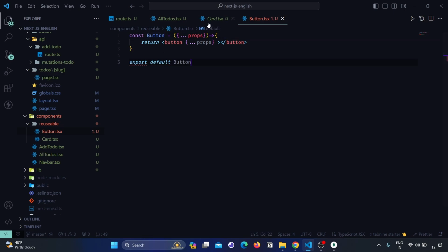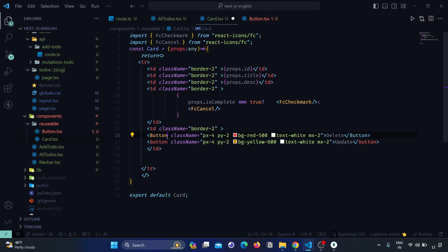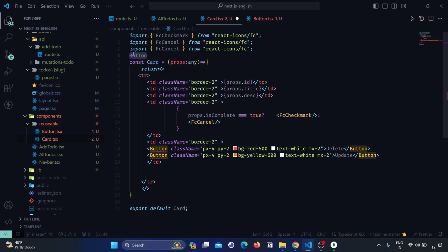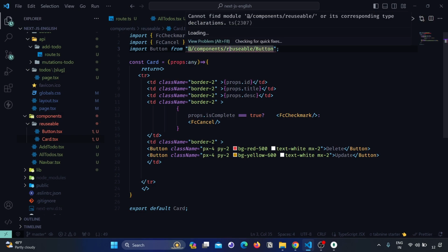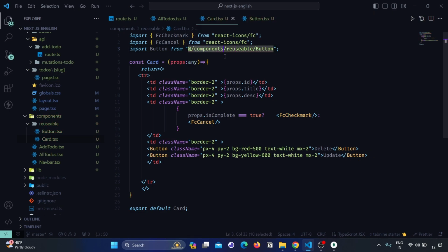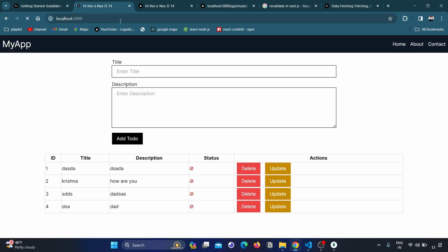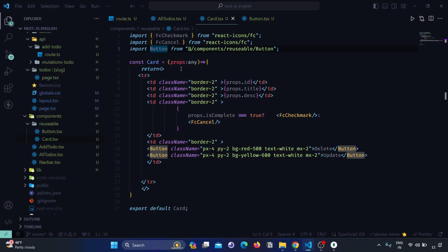Okay, cool, so export default and save it. And instead of using that, I'm using that button and copy the component. Copy paste, save, at the rate components, reusable slash button. Save it and check working or not. This is a spelling error, so it's working. Okay, I'm checking here, refresh it. So no effect.